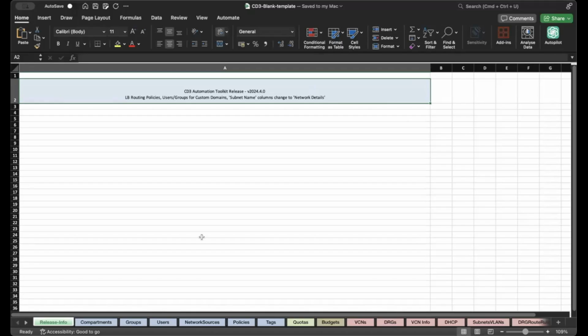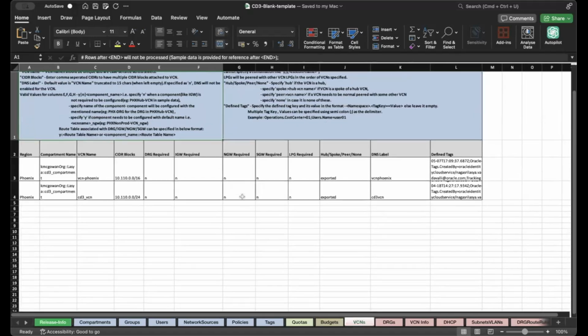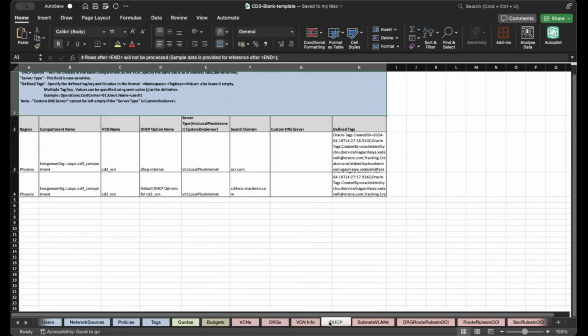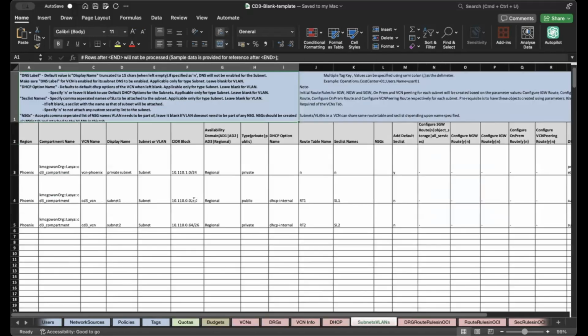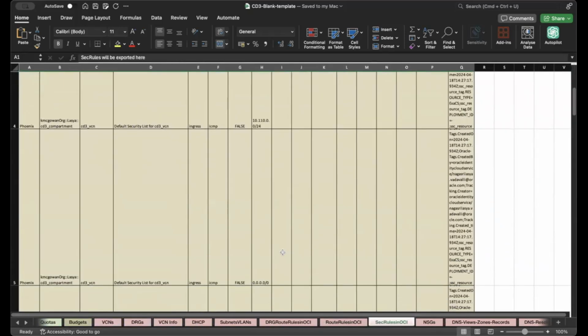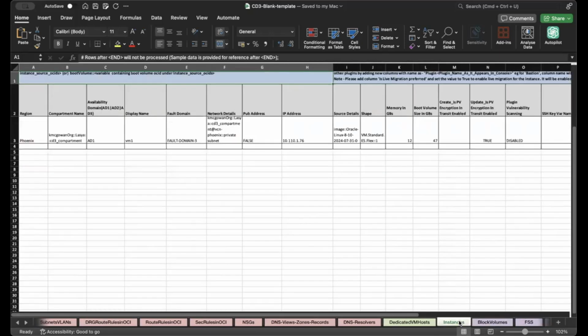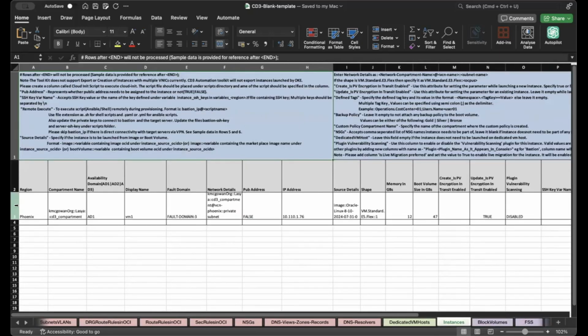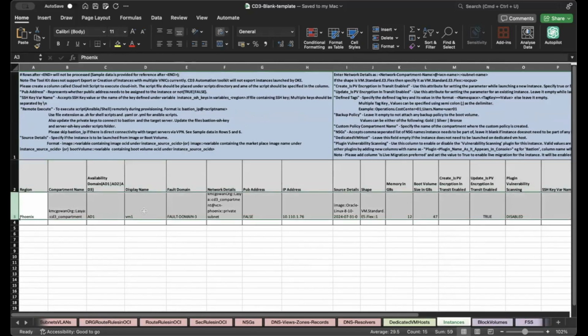This is the Excel sheet with filled in data. Let us go to the VCNs tab. This has the VCN details exported from Phoenix region under the CD3 compartment. Then under DHCP, you can see the details. These are the subnets that got exported. And these are the route rules, security rules. Then we have instance. So all the details for these instances got populated in this sheet.